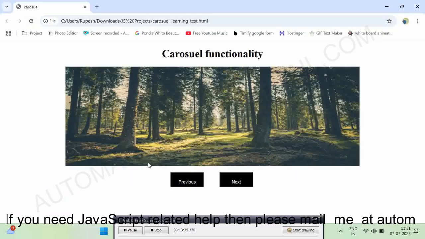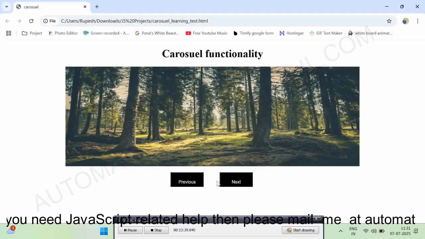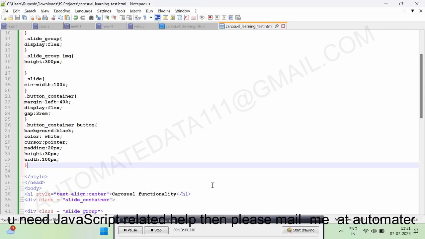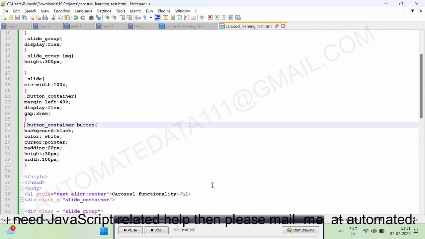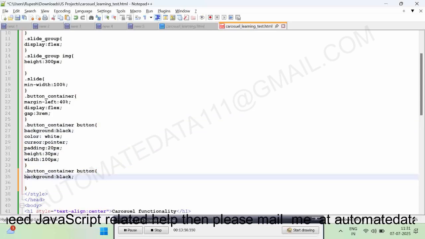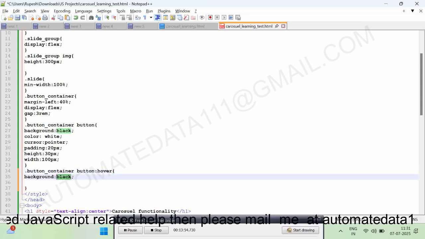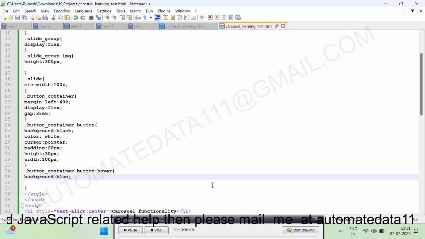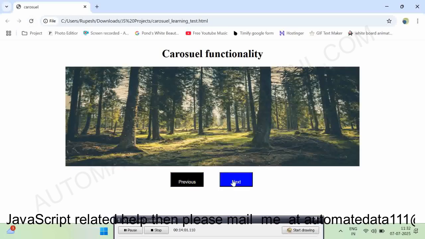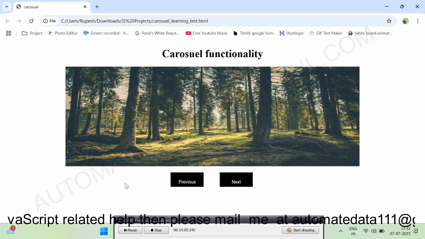Okay, now that's okay. Now I want that whenever I hover on this button, this color should change. So I will copy the same one and paste it here, and put one more code, hover, and put here blue. Okay, so now our design part is completed.